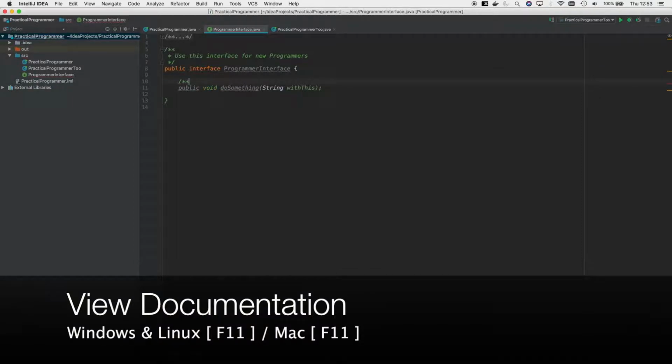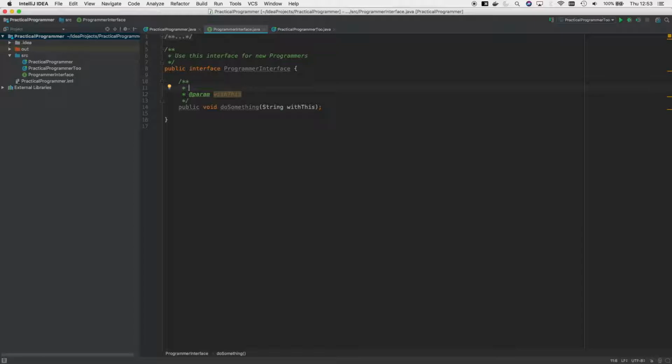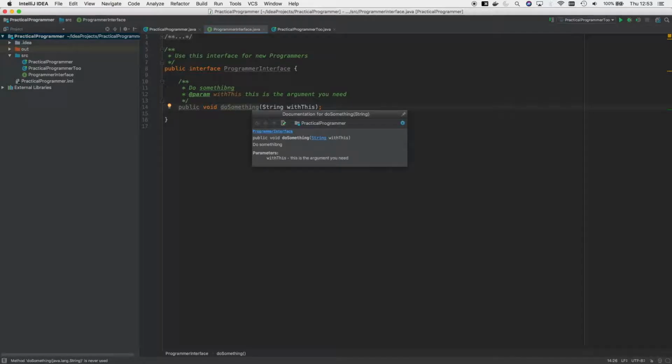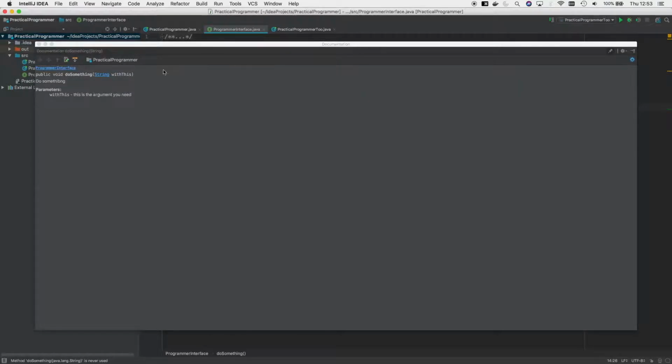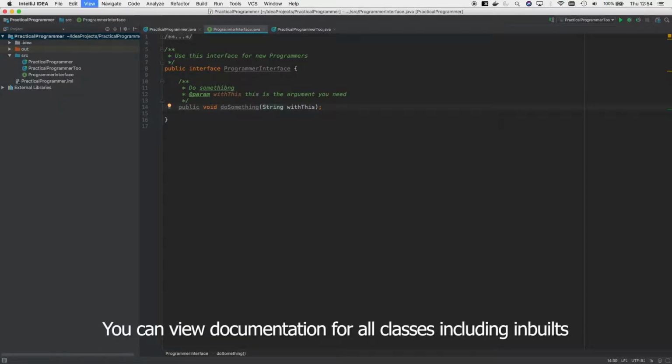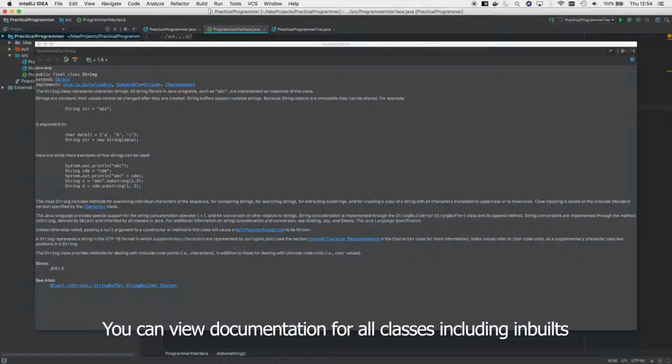Adding the documentation for the methods works exactly the same way. If a method has attributes or parameters, they will be automatically included in the documentation. And again, you can view the documentation, and in it we can see the parameters specifically. We can also view the other classes and methods defined, for example, the inbuilt string object.